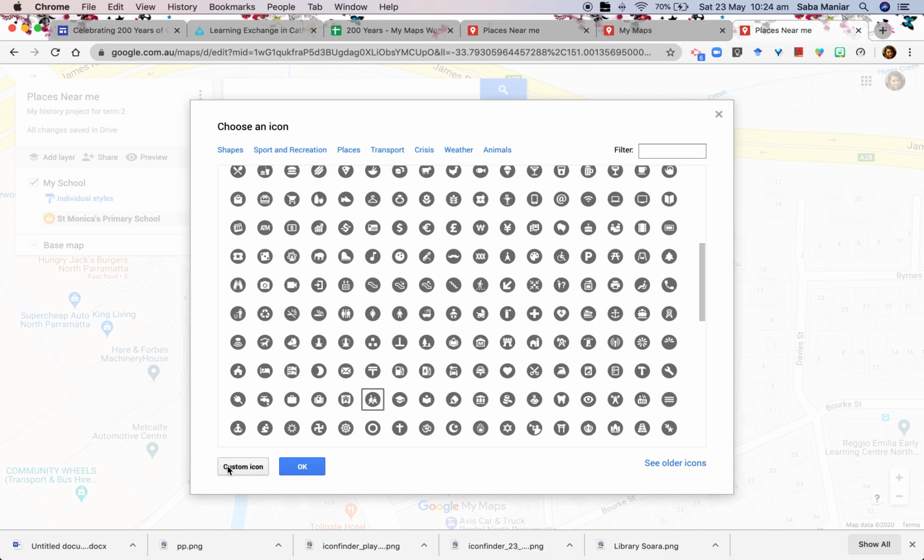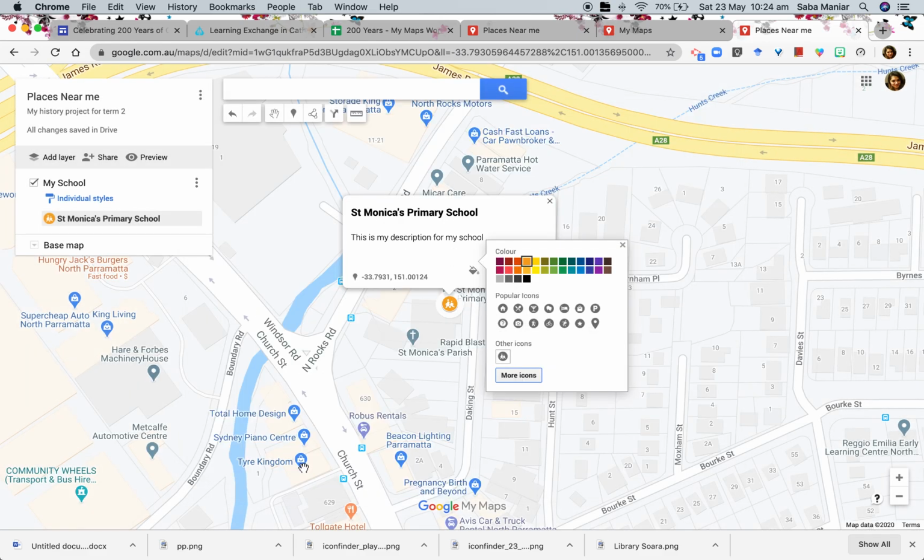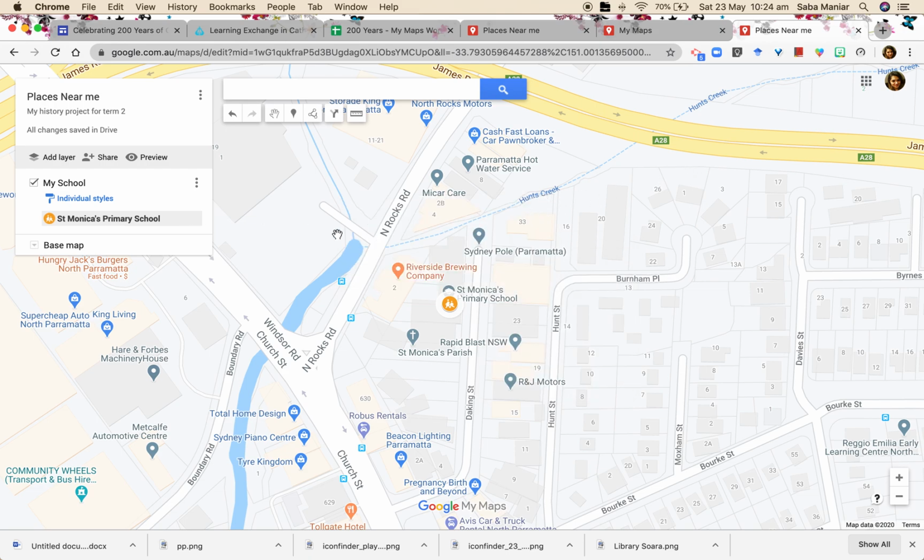I also have the option to customize my own icons and then choose them from there, but I'm not going to do that today. I'm just going to go ahead and select OK, and see how that looks in this layer. Okay, and now I'm going to go ahead and untick this one.